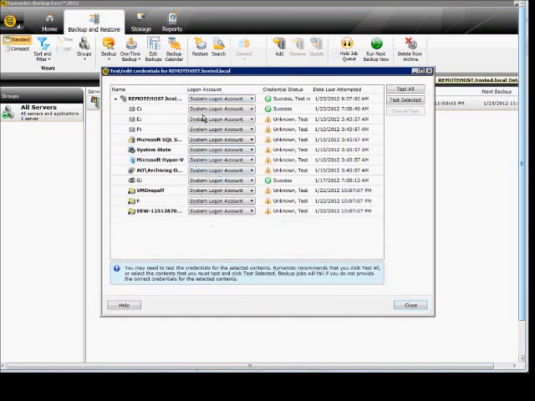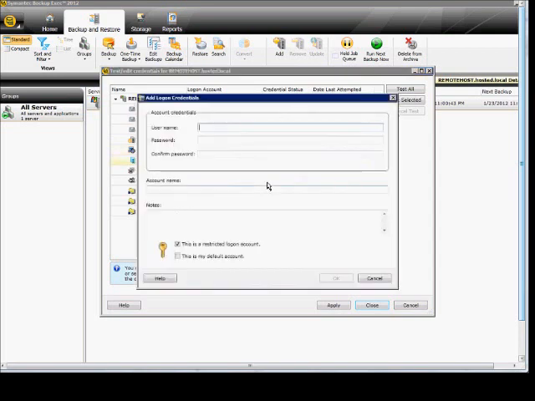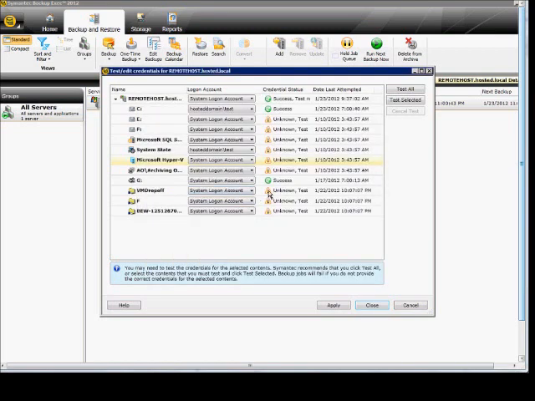We see a list of all the different resources that are on this server. So from here we can change to a different account that we created earlier in a different video, or we can actually go in and create a new logon account here, put in the username and the password. If it's a domain account, you definitely need to put domain/username on a Windows domain.